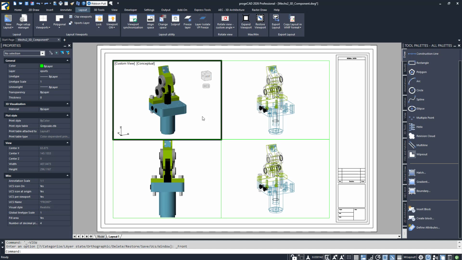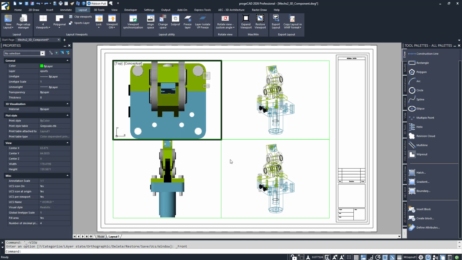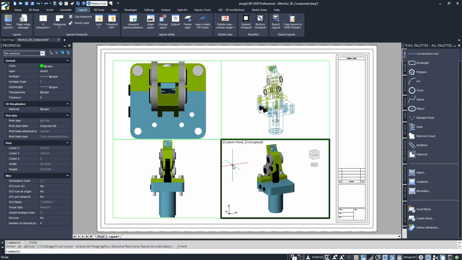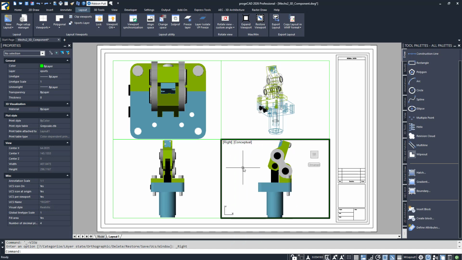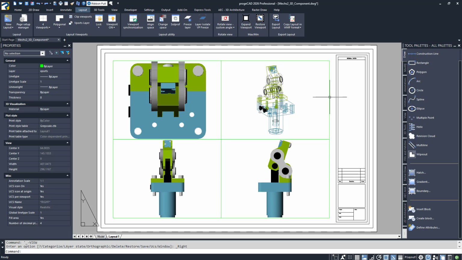Next is the top view. Activate the viewport and select Top from the view cube. Now for the right side view in the lower right viewport. I'll select Right from the Viewport Tools pull-down. Sometimes you may see this style of drawing with an isometric in the upper right. I don't want that, so I'll just erase that viewport. What remains is viewports of the same size and the same placement of our model.